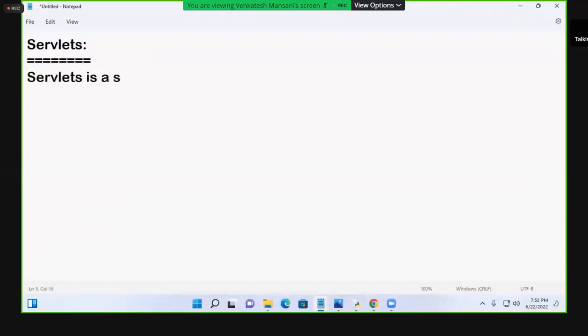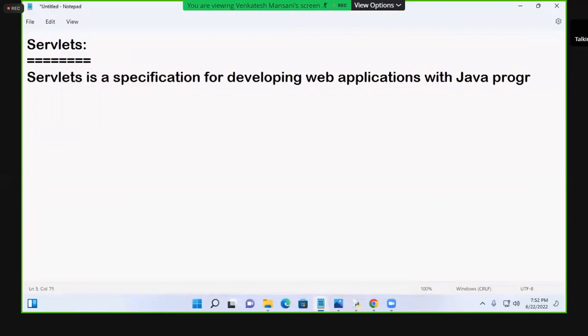Servlets is a specification for developing web applications with Java programming language.